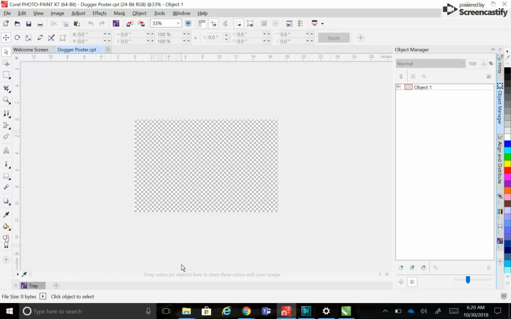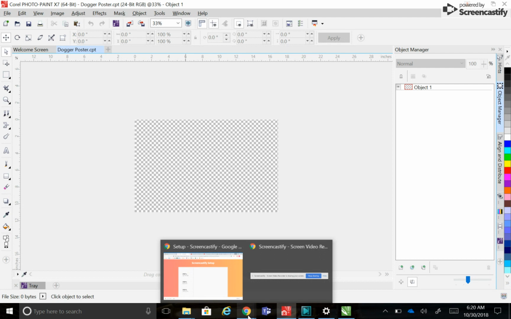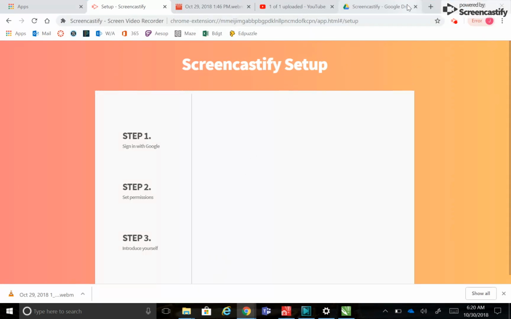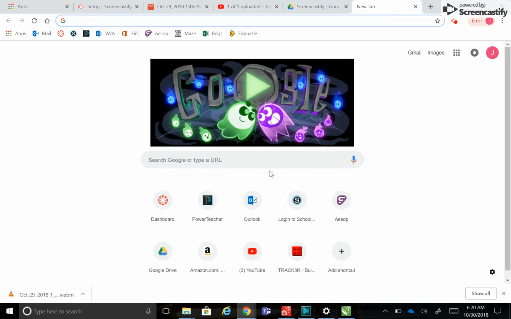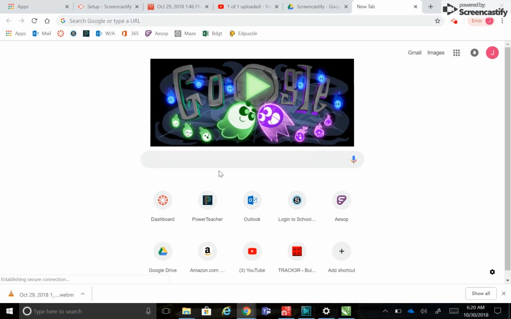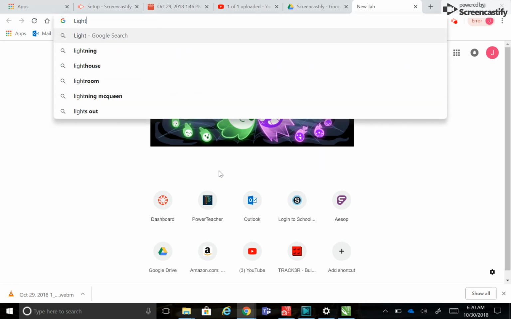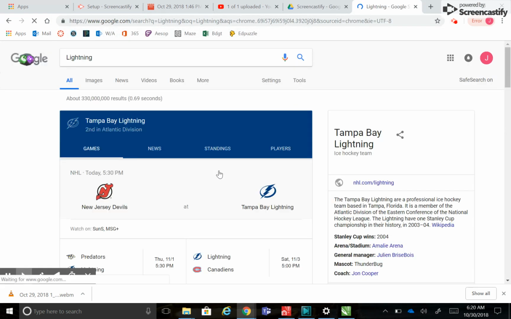I would like you to go down to Google Chrome, and in Google Chrome, go ahead and open a new tab if you need to, or if you're just getting in there, go to a fresh tab, and we're going to do a Google search. I prefer to use Google. I just like their search engine. So we can go ahead. I would like to search lightning. We're going to search up some lightning images, and that's what's going to be on our background.